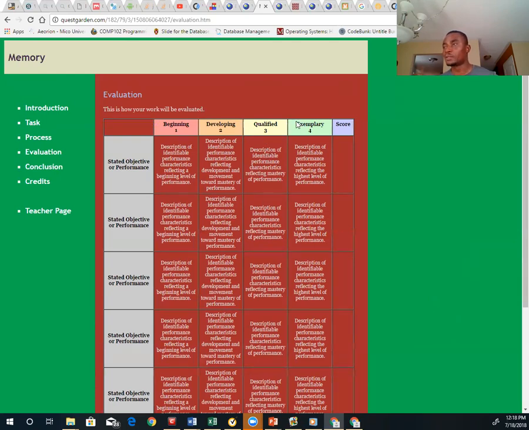All right, so here we have, for 3 points, if the description of identifiable performance characteristics reflects mastery of performance. So for that they will get 3 points. Based on what you're doing, the items in your evaluation will be different, so your rubric will be different. It may not necessarily be the same. Of course, you can search for examples online that will guide you. You must have an evaluation rubric in your document, in your Webquest.